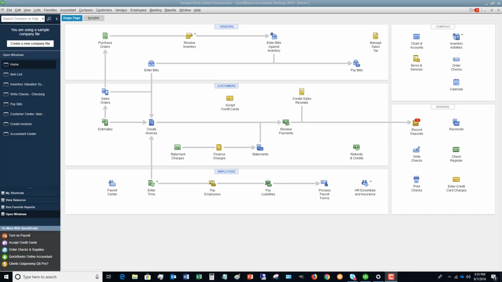Okay. So some of the new features here, you can see the layout of QuickBooks 2019 looks identical to what it looked like in 2018. From just this home screen here, not a lot of updates, not a lot of changes. Okay, so a couple of things did change, and some of these things are going to be important to some people and not necessarily others.